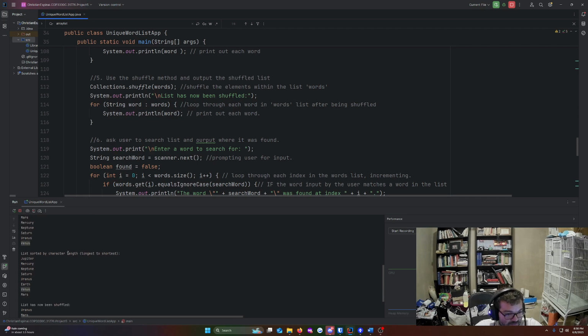And now this is our list sorted after longest to shortest. You see, we did our longest to shortest. Now we have it shuffled. Uranus is on top. Mars is here. This is just random. This is from our shuffle method.